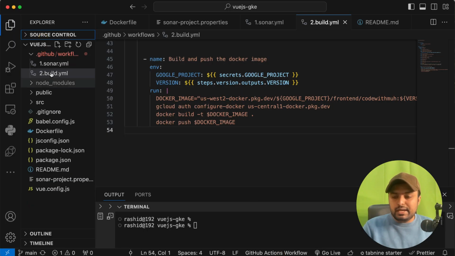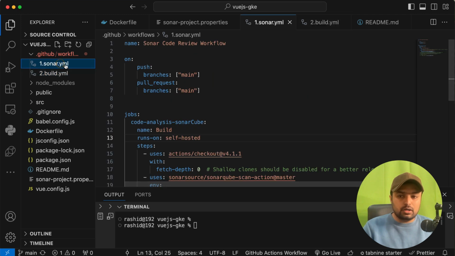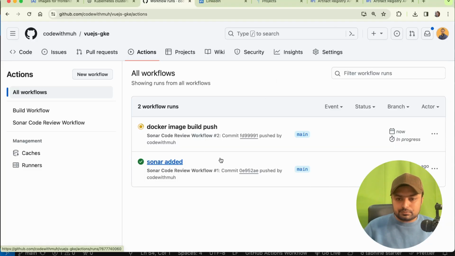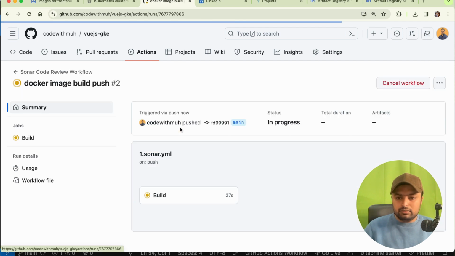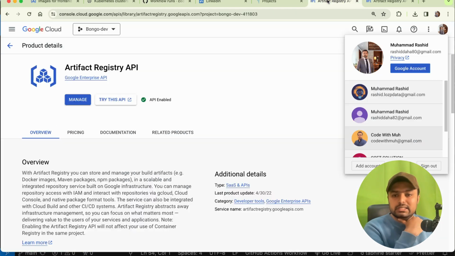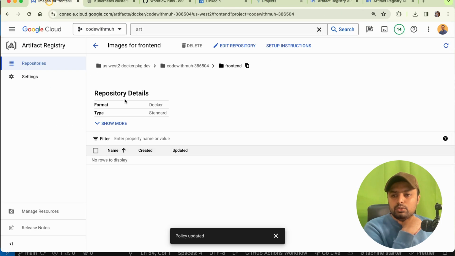Okay, so we have to wait as soon as these two workflows are completed. Okay, so first is Sonar and the second is a build. And if I just go here, okay, it is in process, so we have to wait. Okay, so when this is successfully done, what you will see here, if I go to the registry, you will see our image will be pushed here. Okay, so we have to just wait.